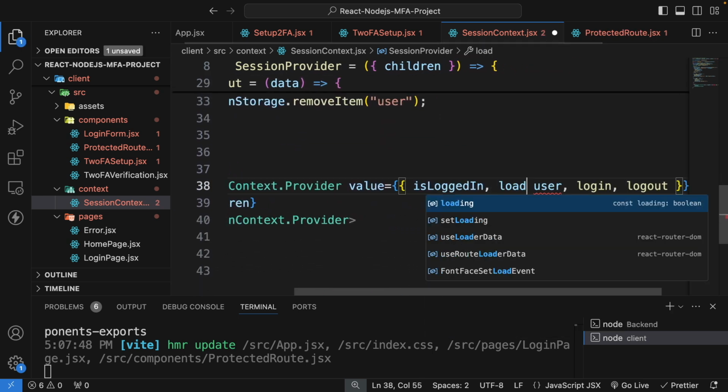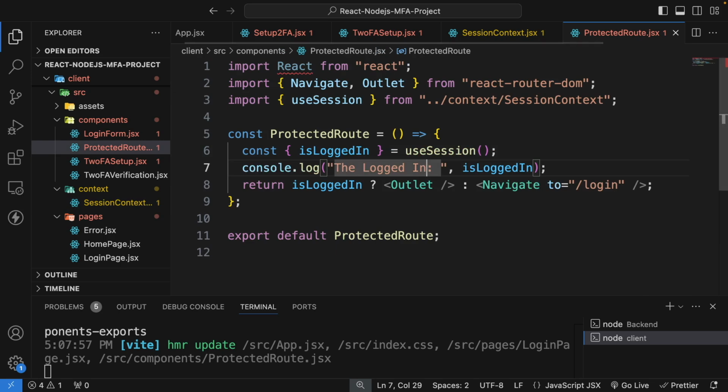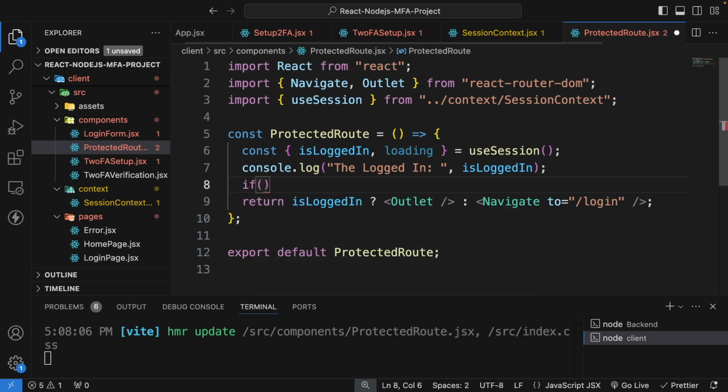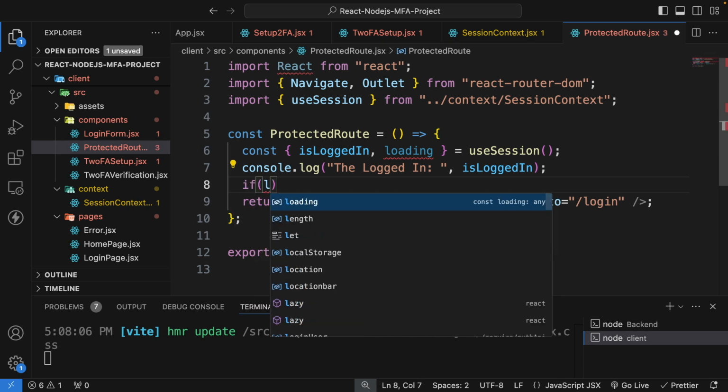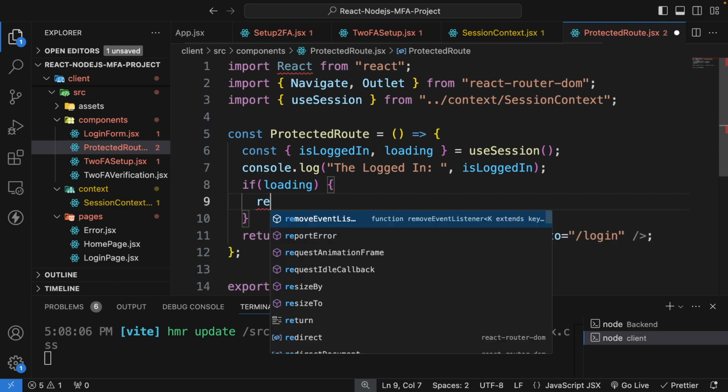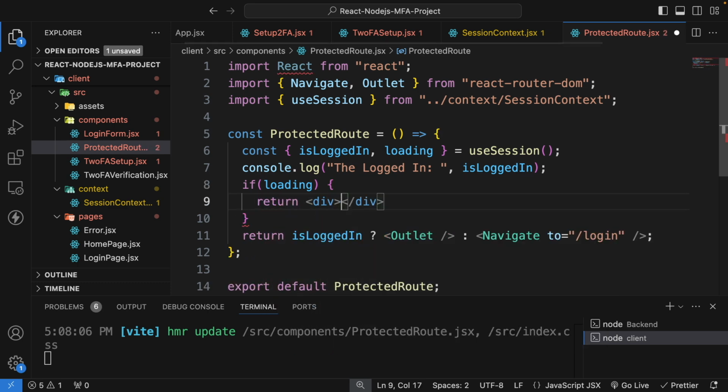So I will have the loading here. Now if we go here, along with this we will also have a loading, and here we can add the loading state. So we are going to check if it's still loading. In that case, we have to return, and we will simply return a div with loading. Okay, and if that is not the case, then it will go on.